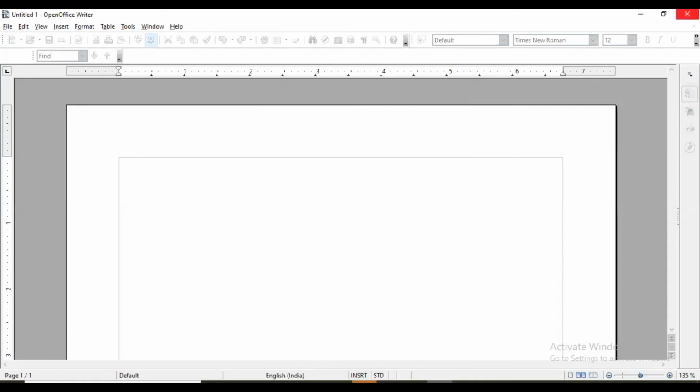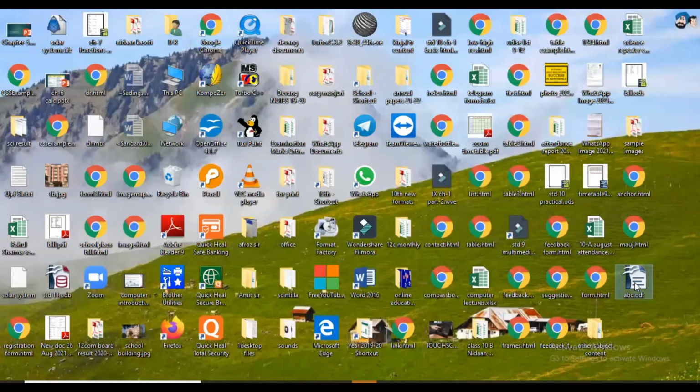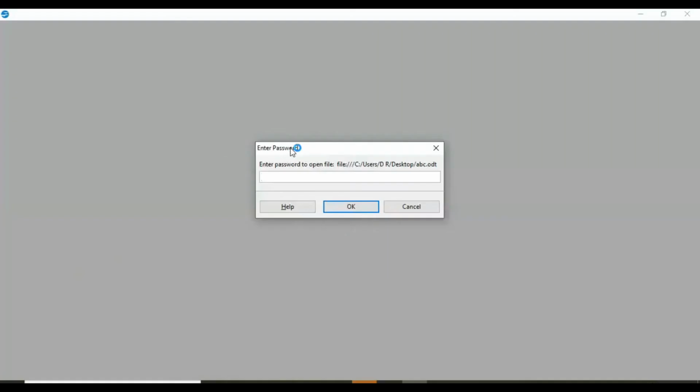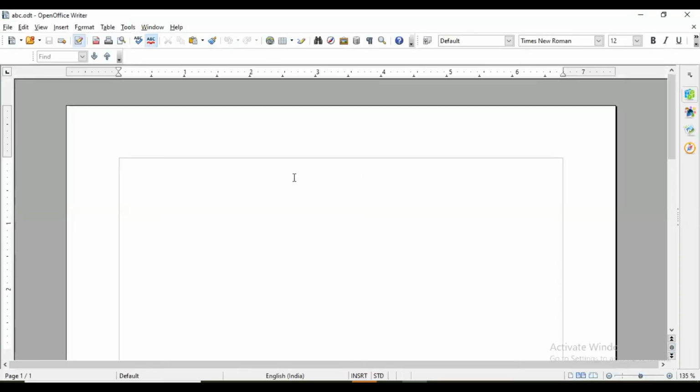Press OK. Okay, now I am closing this, and here abc.odt is there on desktop. I am opening this file. Now it is asking me to enter password to open this file. I am typing the password that I have given, that is India, and OK. Now it is opening. Okay, so this way you can secure your file with password so that no one else can view the content inside your file.